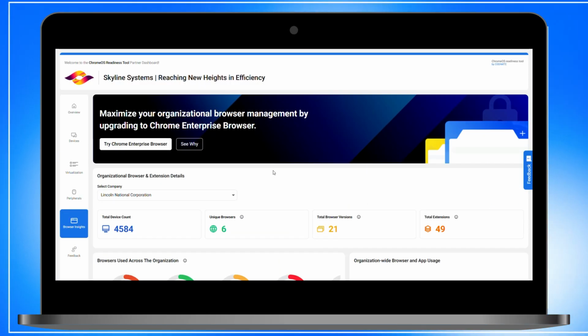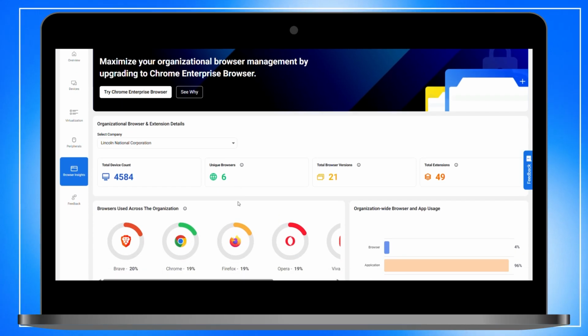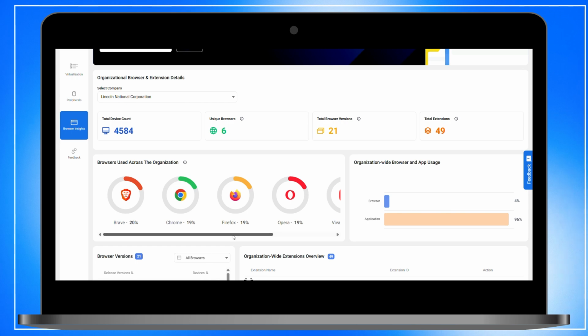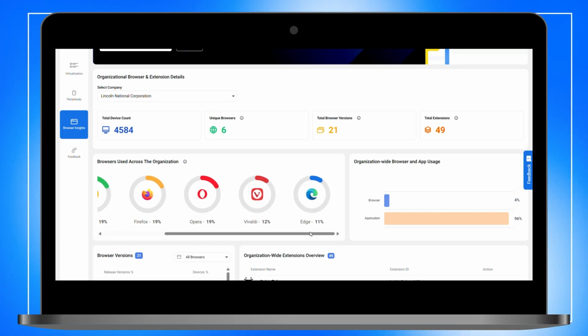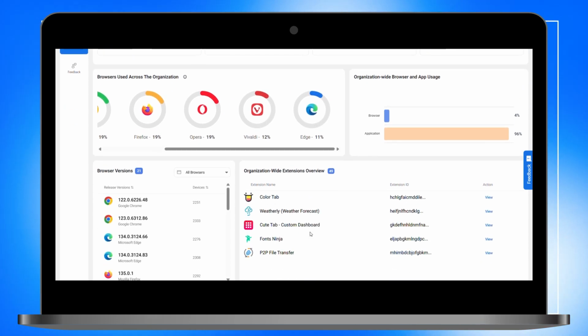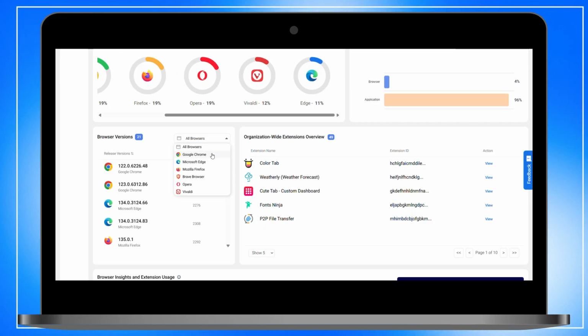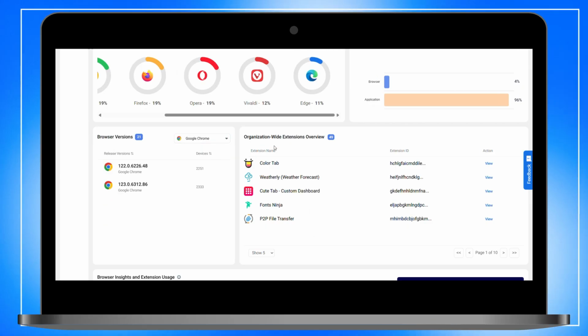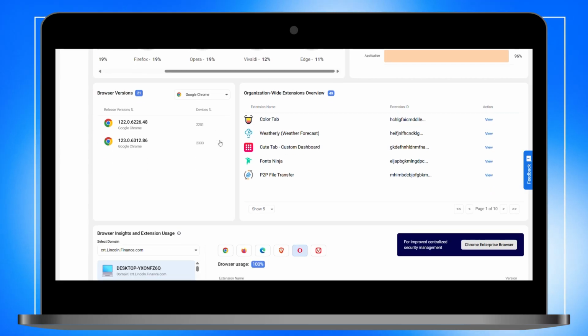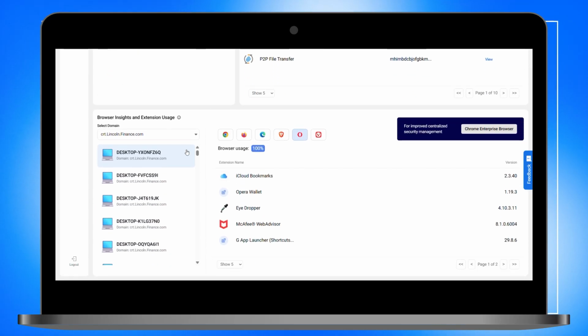In the Browser Insights section, you can select a company to find key statistics, including total devices, unique browsers, browser versions, and installed extensions. Explore visuals on browsers used across the organization, organization-wide usage trends, browser version details, and an overview of all installed extensions. You can also explore device-level browser insights.